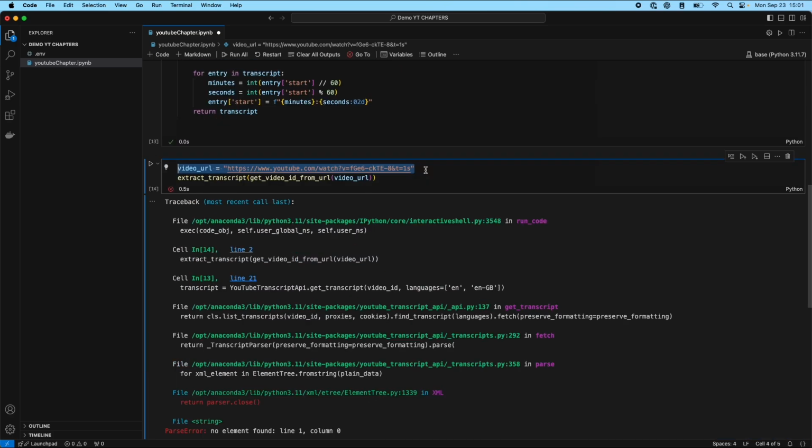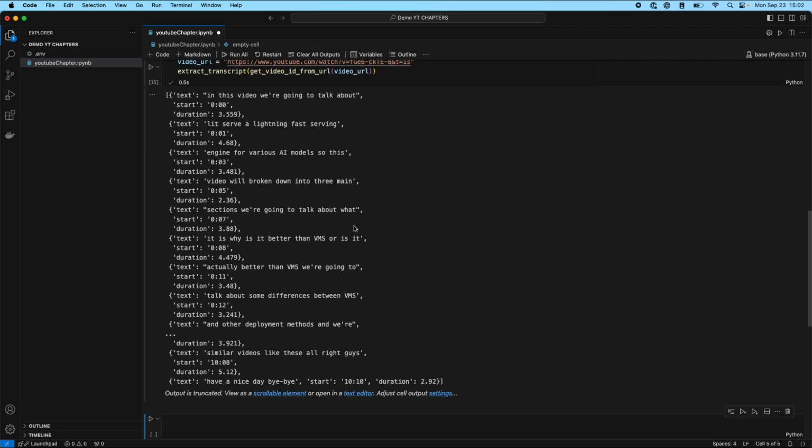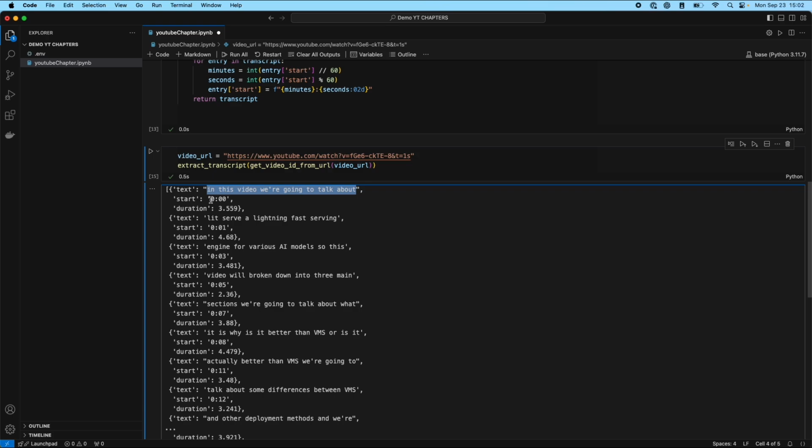And at the end, sorry, it seems like I used the wrong video link. And there you go. Now we get a list of different dictionaries with the captions or text and their appropriate time. Now these times over here, as you can see, they are in minutes and not only in seconds, which will help the model understand which time or which text is for which time.